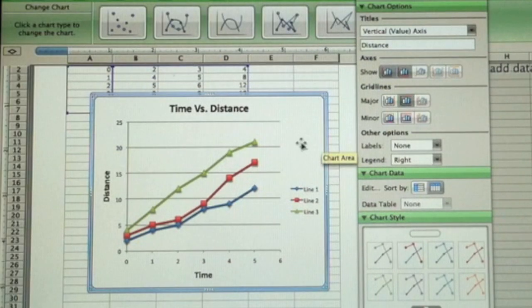And what I was talking about earlier, when you hover over a point, see, when I hover, I'm not clicking on the point, but when my pointer hovers over it, it says series line 3.5, and that gives you an ordered pair 5, 21, which is where it is on the graph. And it'll do that for all the points.